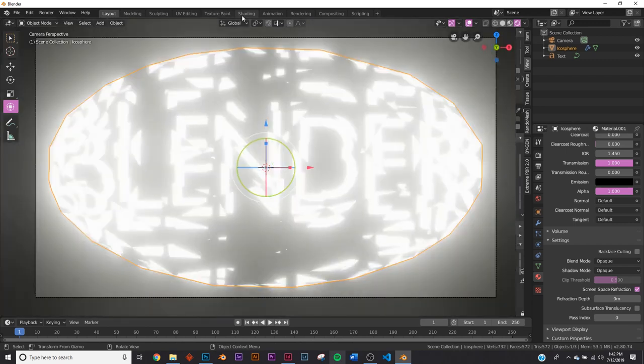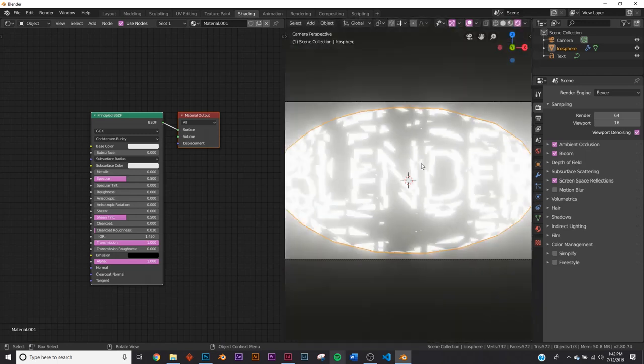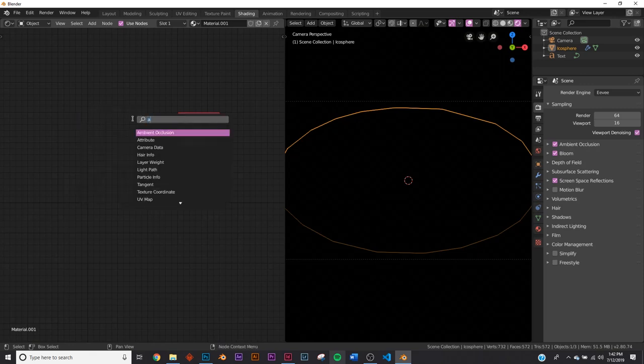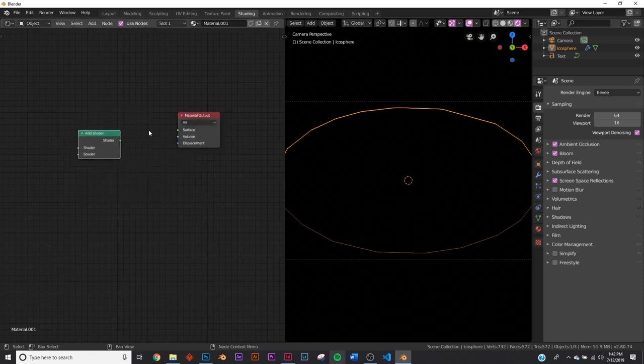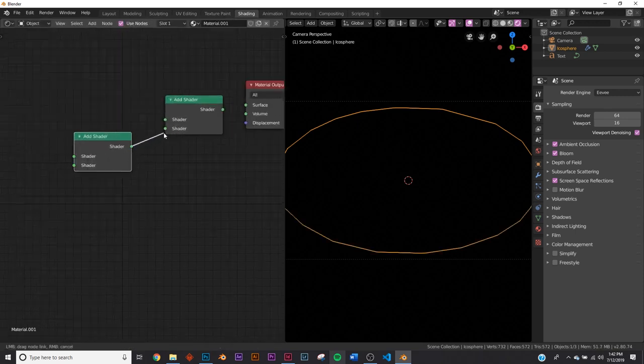So we need to go to the nodes right here in the shading tab. Go here and click rendered. So now we have this. We need to delete the principled and add 2 add shaders because we're adding 3 nodes to plug into this input. So add this first one here, Shift D, and add another one. And let's just plug this shader in.